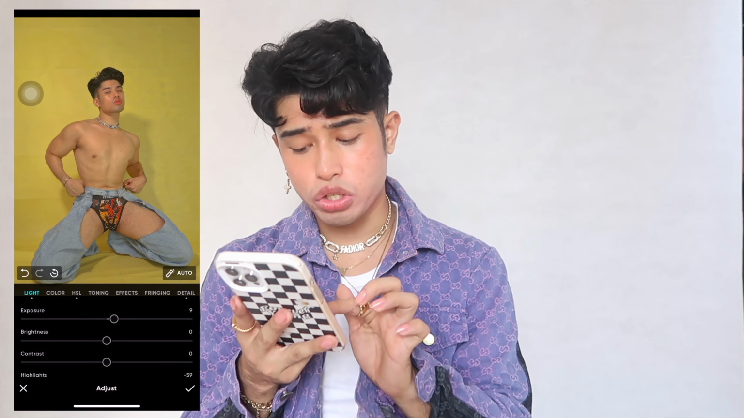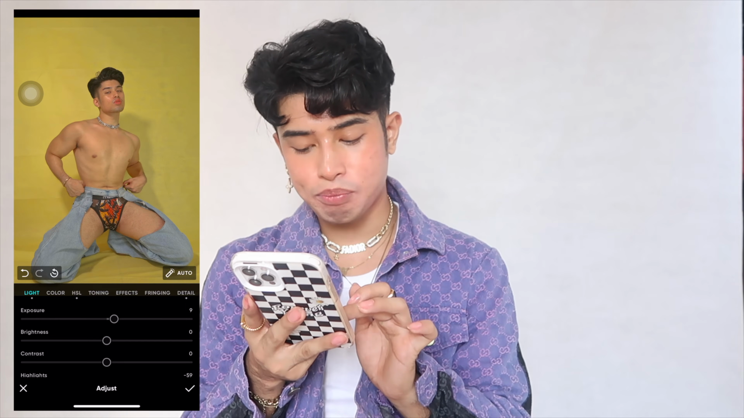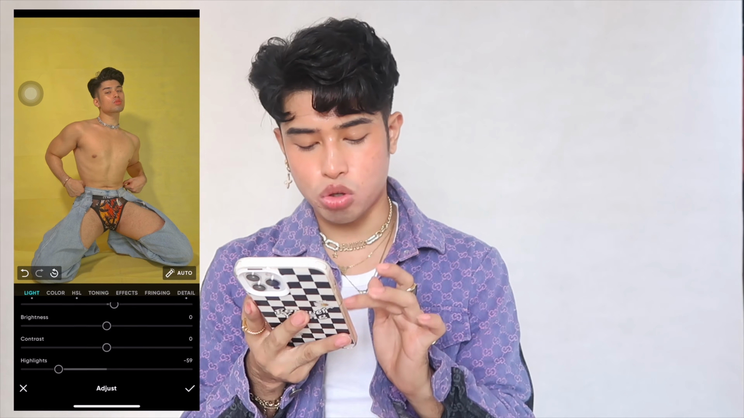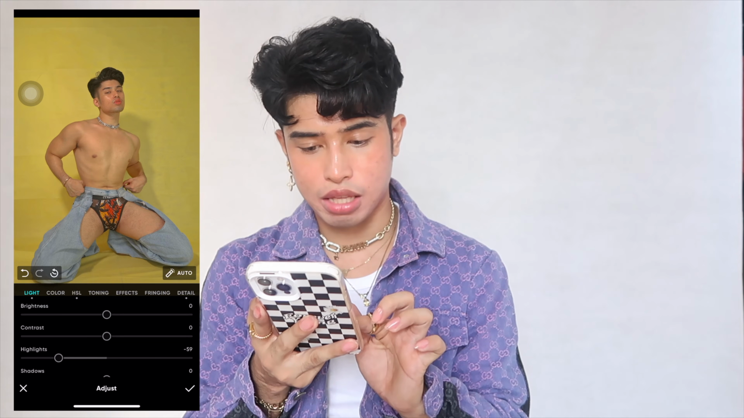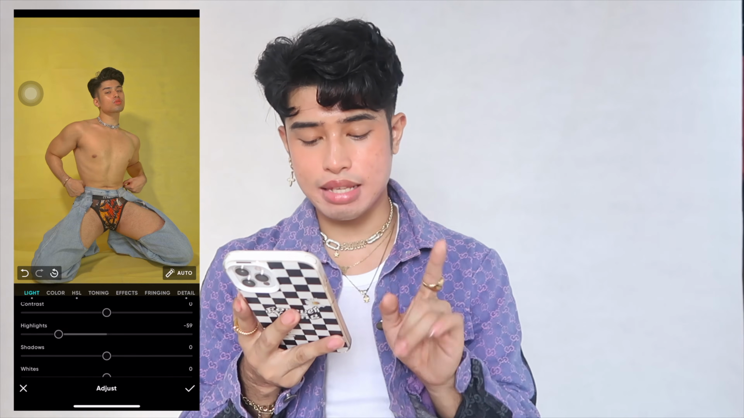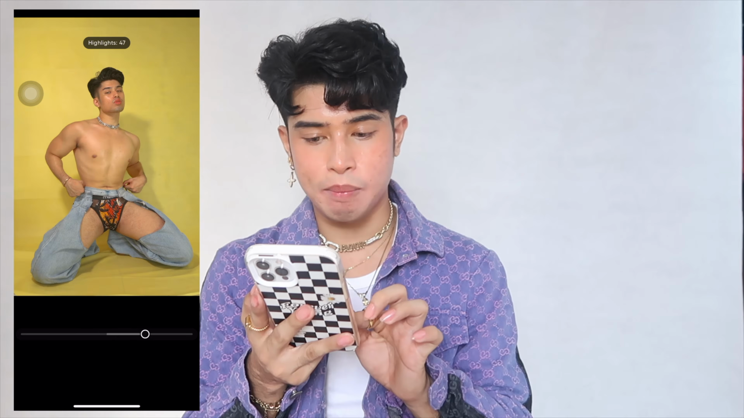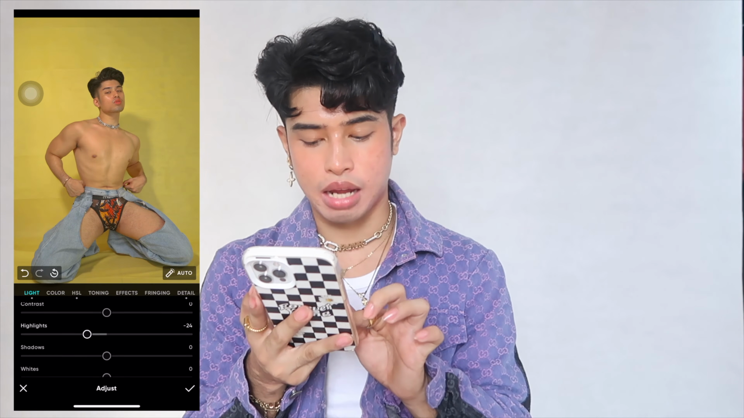Go into exposure, you're gonna increase to 9. Hindi natin gagalawin yung brightness, hindi natin gagalawin yung contrast. We're going to highlights. Ito yung magbibigay ng effect na parang may pagka-faded effect. As you can see, it says -59. Diba? Nakikita nyo yung faded effect na talagang ang laki din ng naambag ng highlights.